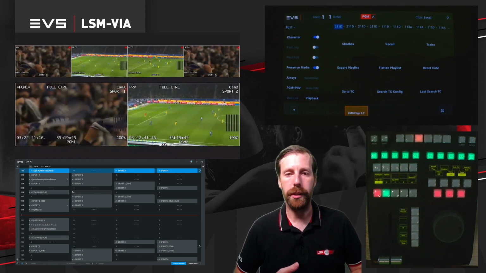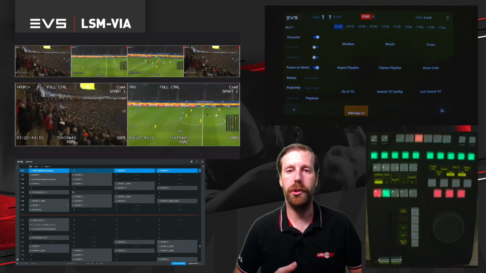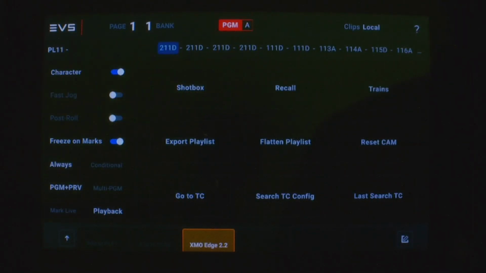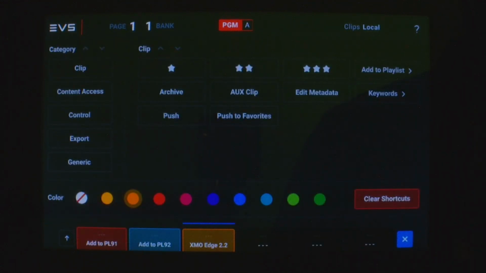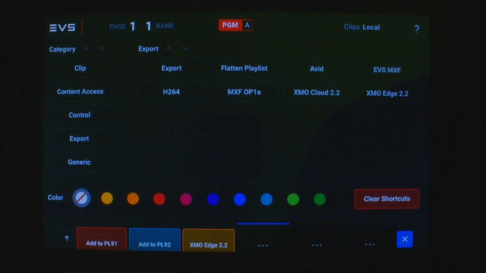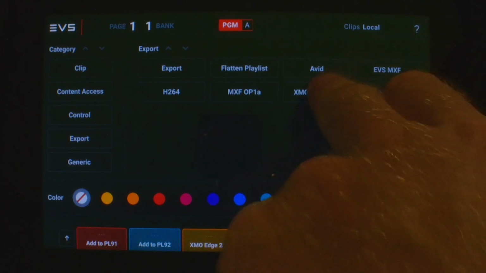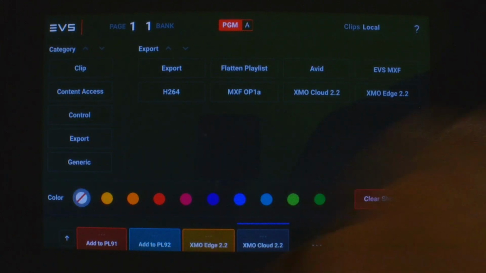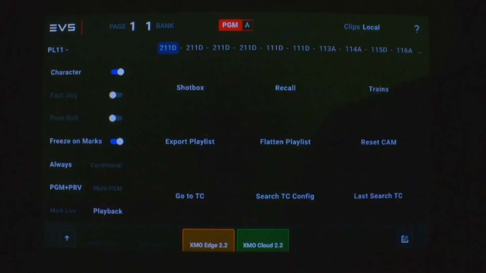Now what we can do is assign Xtramotion as a shortcut to our LSM-VIA. So for that, let's switch to the touchscreen. I'm going to press on the Edit Shortcut button, find an empty spot, go to the Export Category tab, and there I'm seeing Xtramotion Cloud 2.2. I'm going to give it a color, a green color here, and I'm exiting the edit screen.